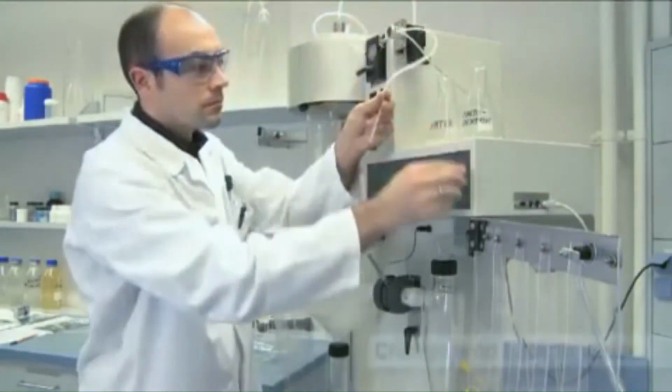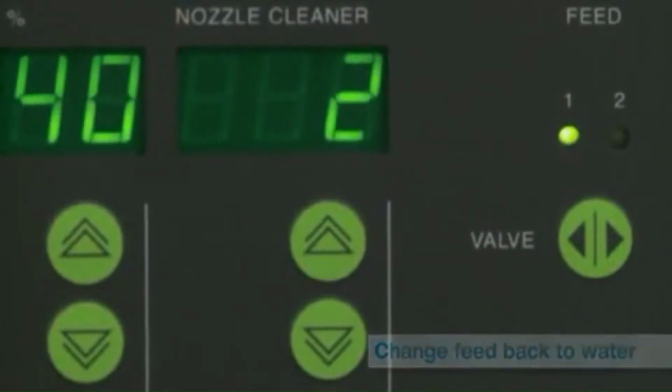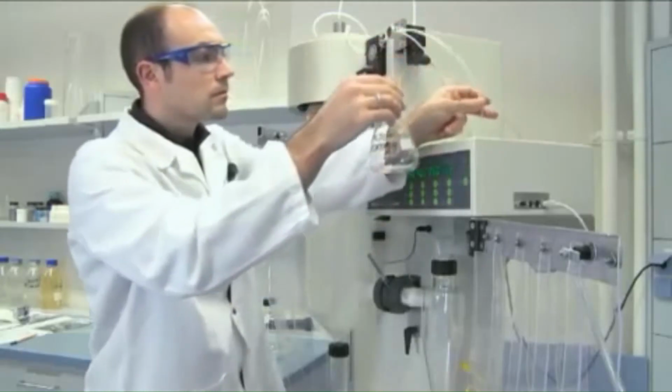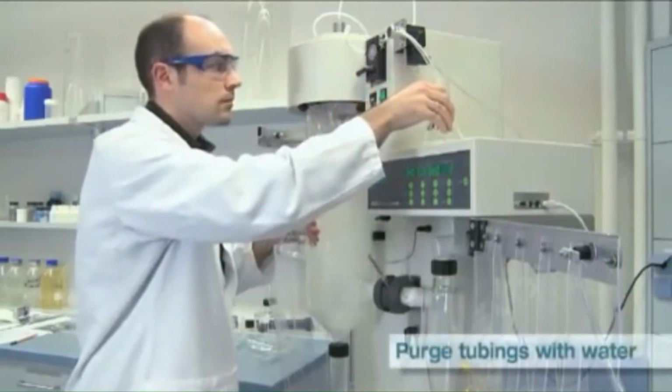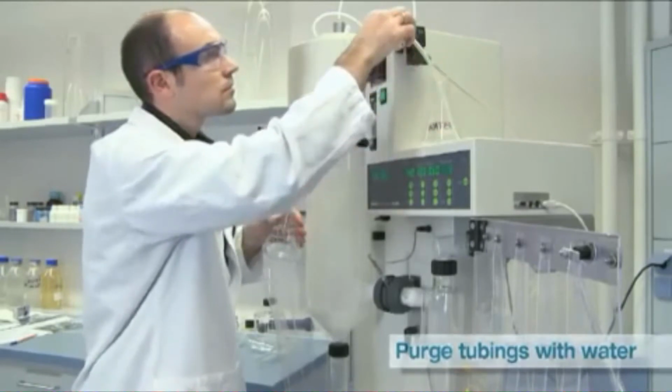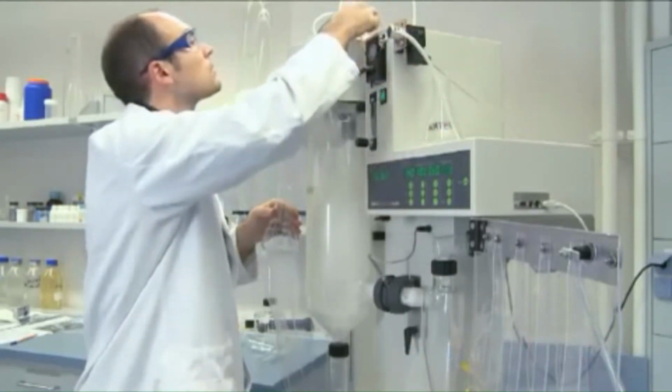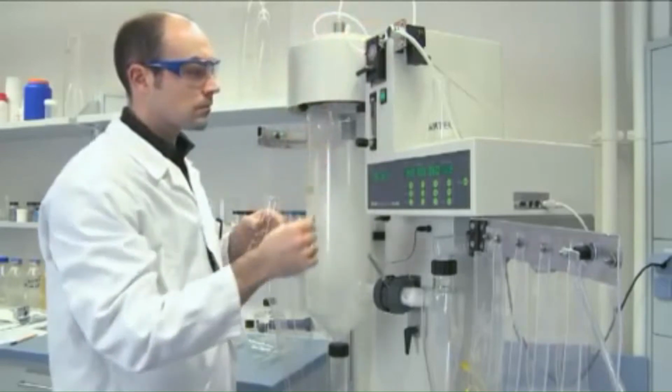After the milk solution has been completely sprayed, the feed will be removed from the sample flask or container and the valve will be switched back to the distilled water for cleaning. The tubings and nozzle will be rinsed.